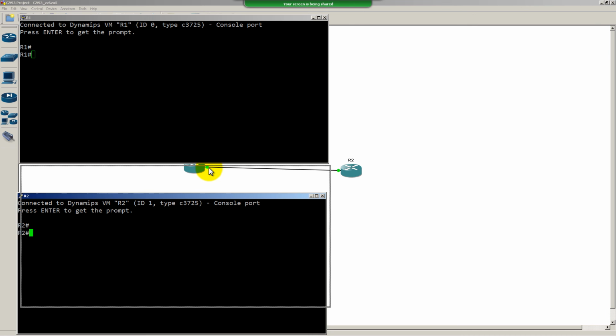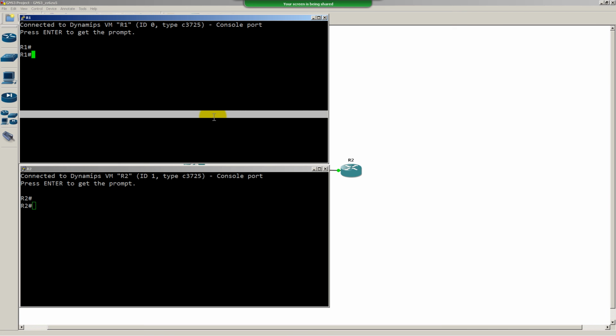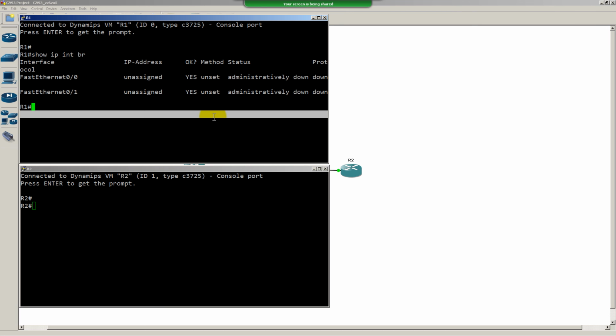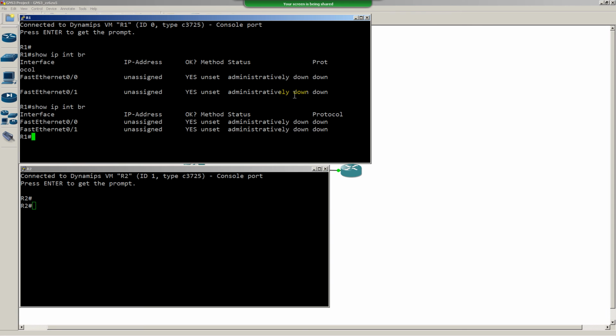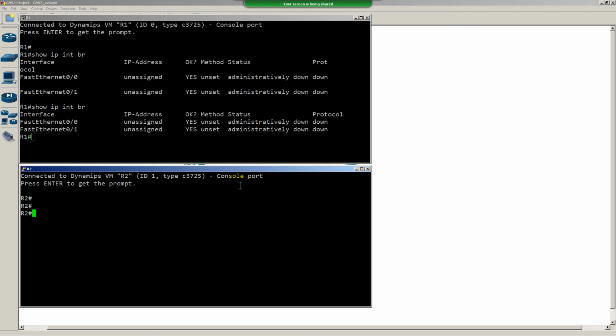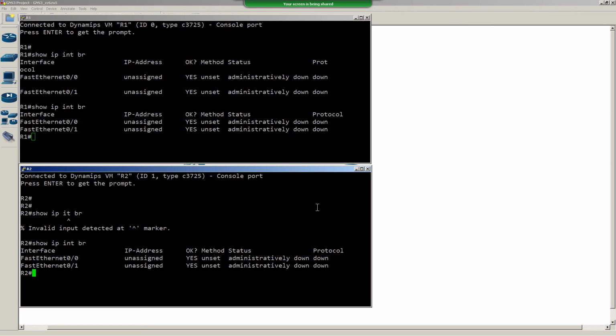Okay, so we have no interfaces with IP addresses. Everything's shut off. I mean, you can verify that by show IP interface brief, right? Administrative down, no problem, right? And if you want, you can resize your windows. Okay, so we verified that everything's down.